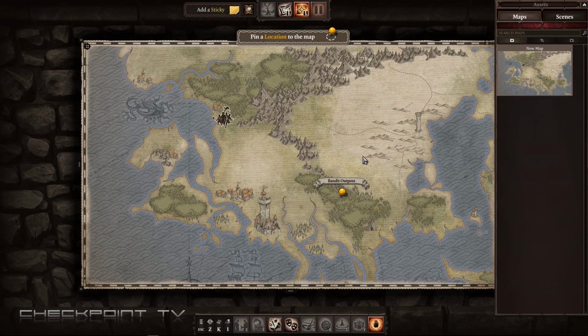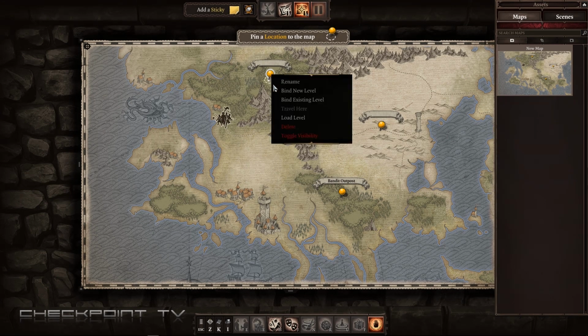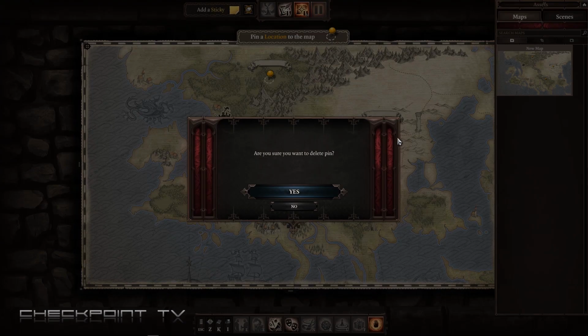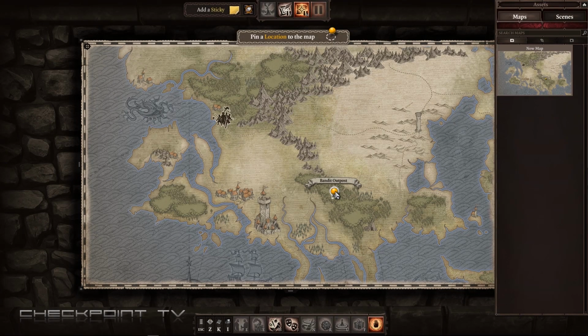The very foundation of GM mode is based on these pins. I can very easily add any pin to the world by just clicking and dragging here, or right clicking and say create new pin. Each one of these pins essentially becomes a linchpin or a foundational point where we can create new scenes and add new content. Let me just delete these for the moment and show you the pin that we have created, which is this bandit outpost.